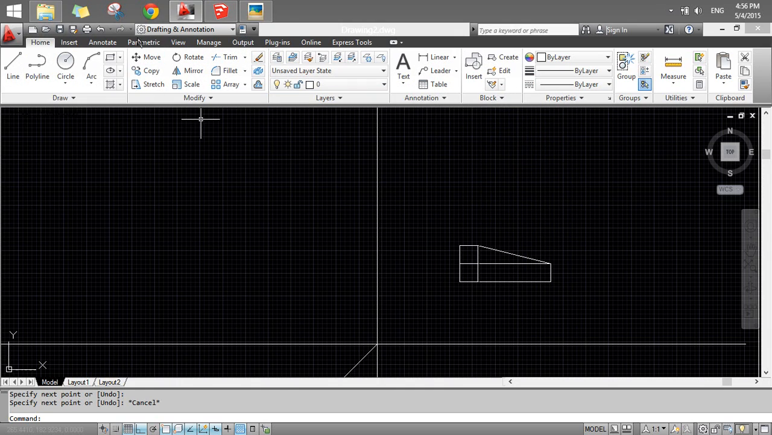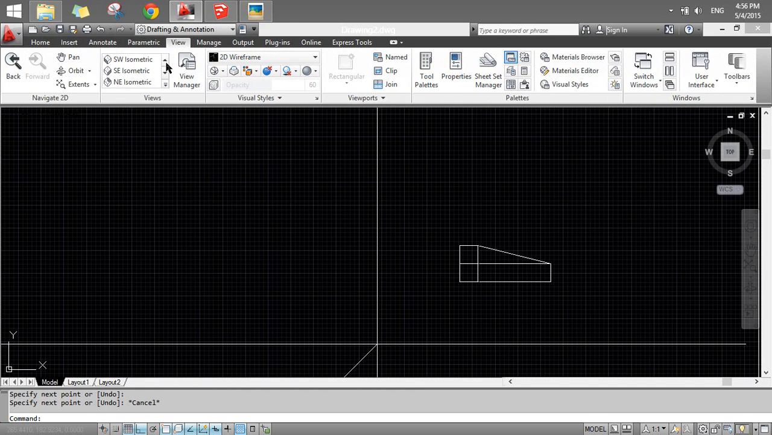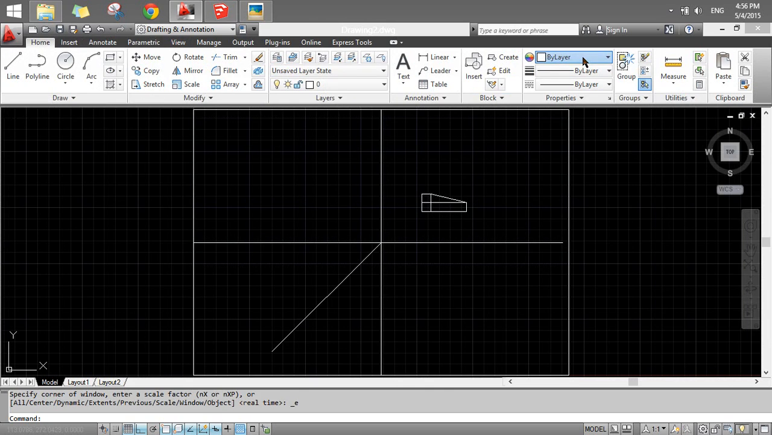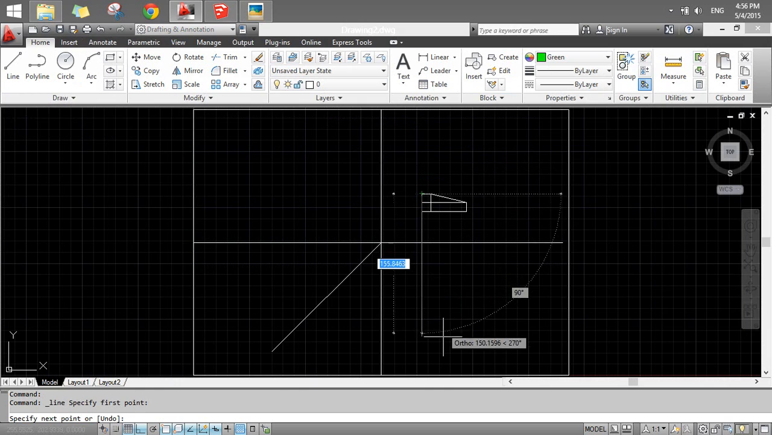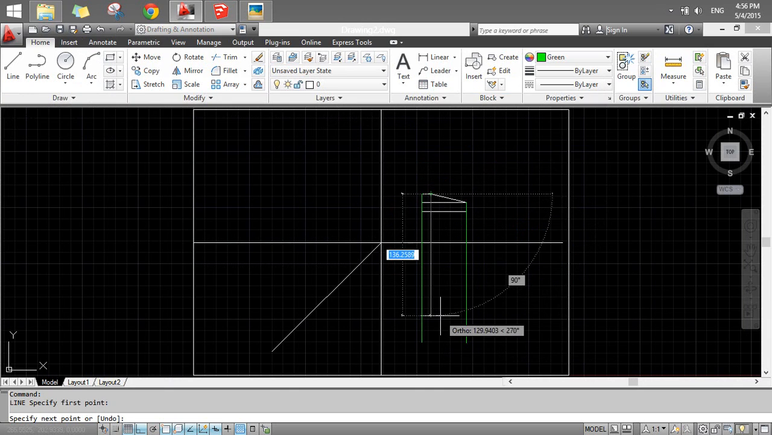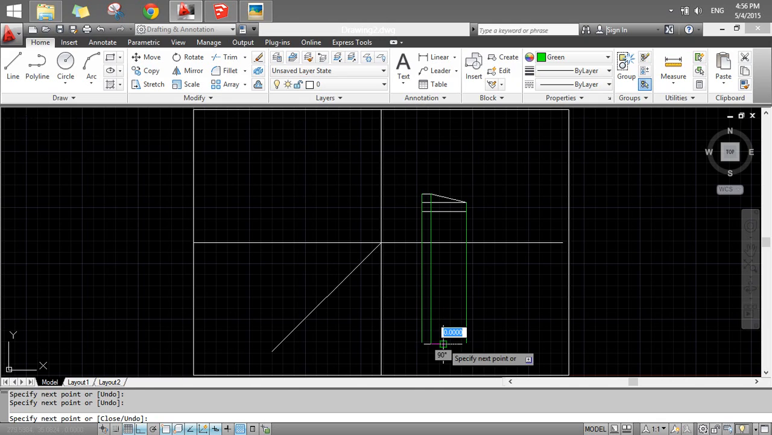So first, to do that, click on view, extents, and before drawing the projections, change your line color to green. I'll select green, make sure ortho is on, drag it downwards, escape, enter, drag it downwards, click, escape, enter, click, escape.